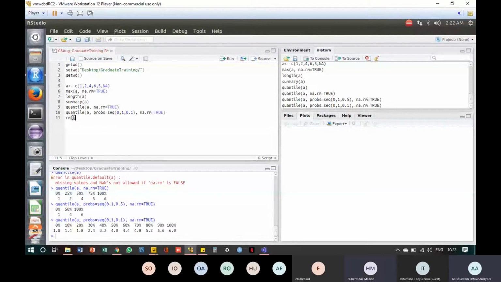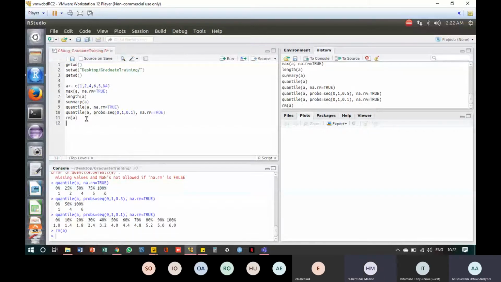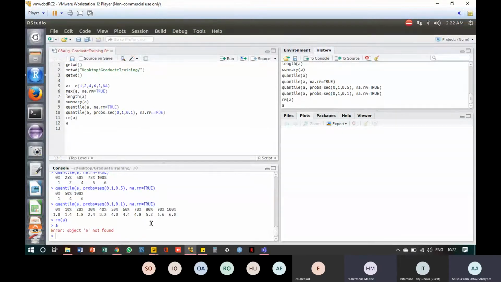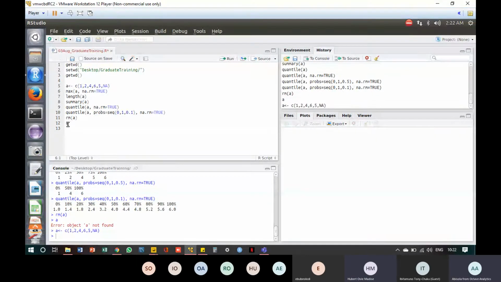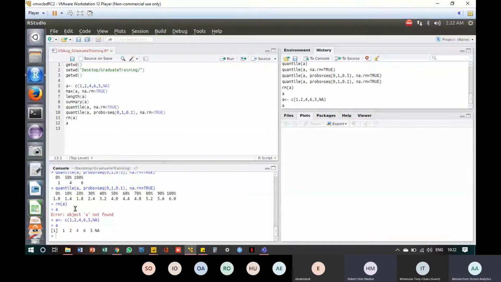It removes an object. So if I do rm of A, it removes A. Now you see an error, object A not found. So rm removes an object, right? So let me rerun this. So I have A back because I've rerun A. Now when I do NA.rm, it tells it to remove all NA values. It's like a method acting on all NA values. And normally NA.rm is FALSE.